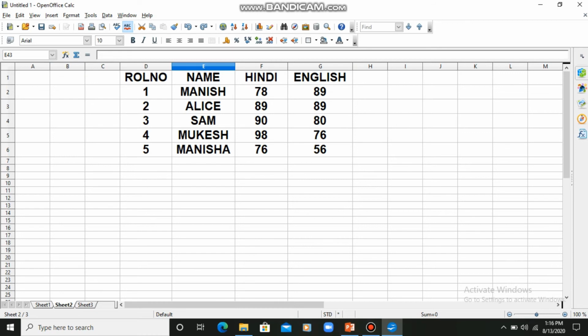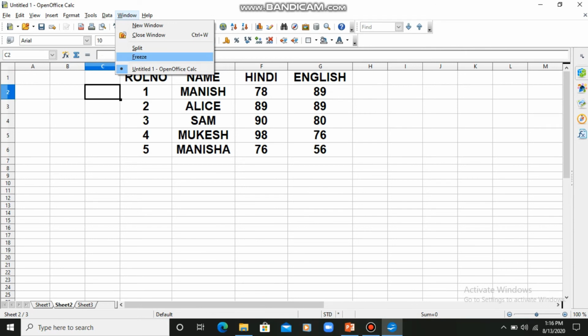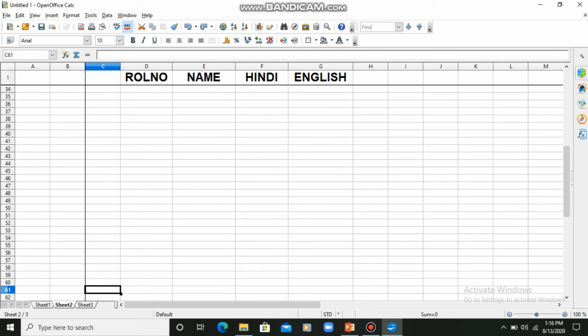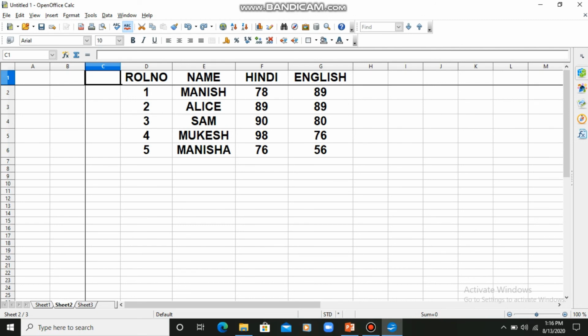Suppose I want to freeze this first row: roll number, name, Hindi, English. This I want to freeze, so I have to click here. Then I will go to the window option and freeze it. Okay, see, now my first row is frozen. Now if I move downwards, I will be able to see my column headings, so I can easily insert the marks. Now I have to unfreeze it first. Okay, go and unfreeze it.